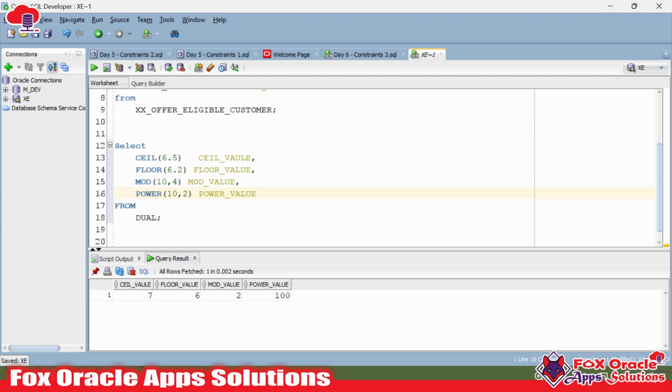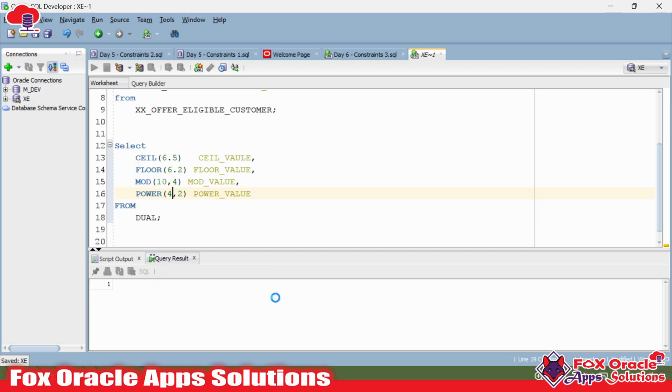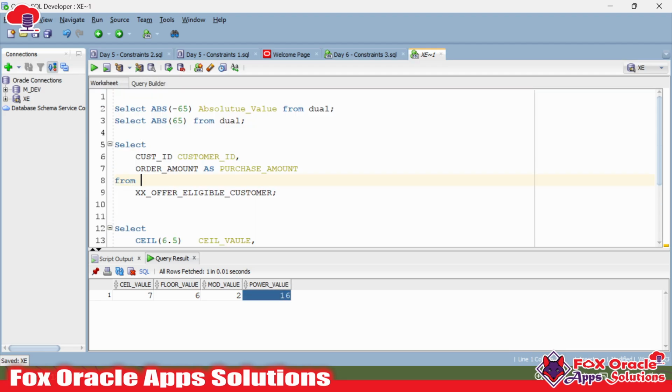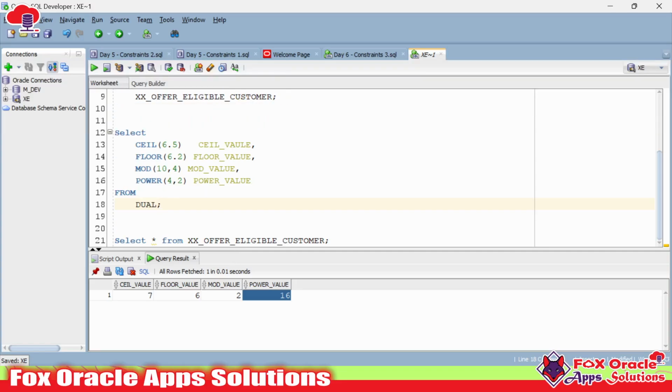You can see 10 power 2 will be 100. If we use 4 here, 4 power 2, it will be 16, right? So it will give a result of 16 here, you can see. So that's all about the numeric functions. Let's check, do we have more? Yeah, we have two more functions, ROUND and TRUNCATE. So let's use the ROUND function here.